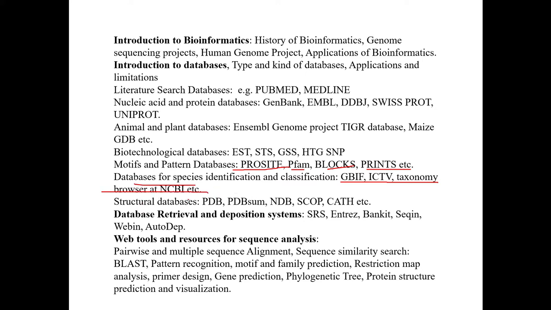So structural databases are very important for crystallographers. First of all, crystallographers go and search on PDB viewers to know the particular structure of proteins. So PDB, PDBsum, NDB, SCOP and CATH. And what is the relationship between SCOP and CATH? Please go and check.